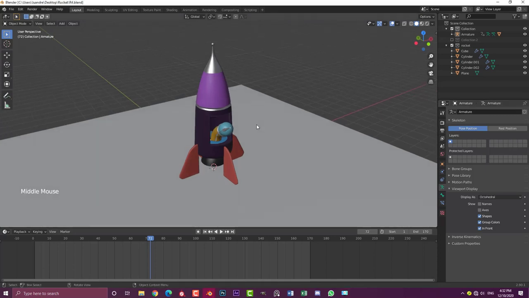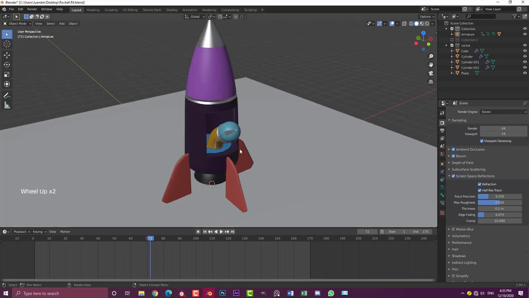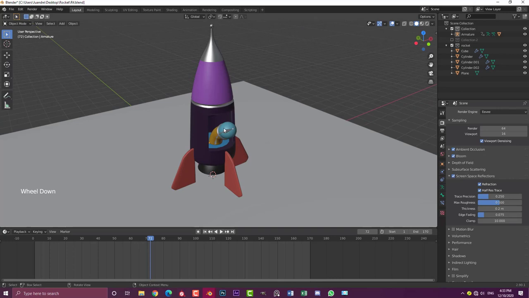So first of all, we're going to be working in Eevee. So let's come over here to our render settings. Make sure the render engine is set to Eevee. And we're going to come down here, enable ambient occlusion, also bloom, and you also want to come down and enable screen space reflections. And while you're here at screen space reflections, click on the little drop down here and let's make sure to enable refraction, as we're going to be working with some refractive materials like glass in this case.